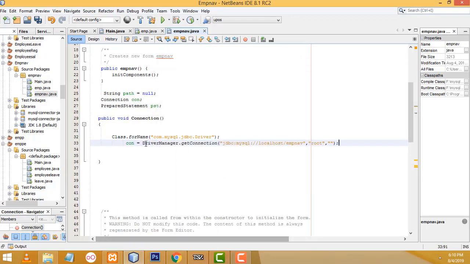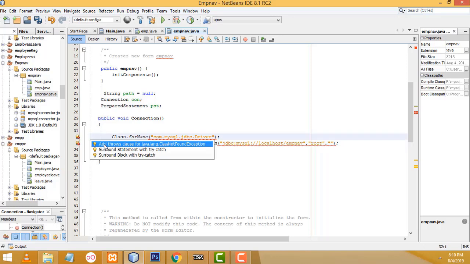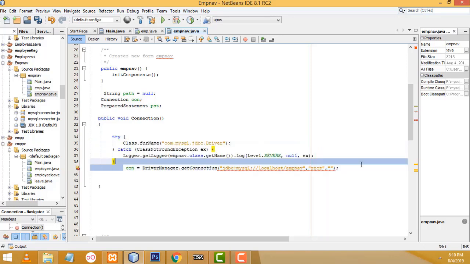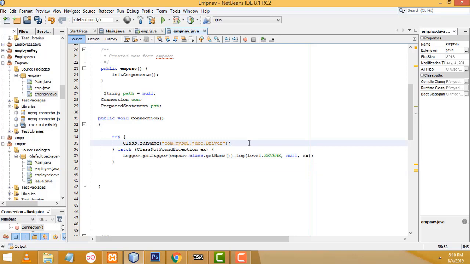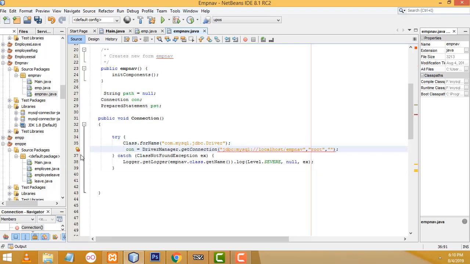right? Click OK. It show the error. It's not error. It's importing to try catch. This one also cut off. Control X to cut. Control V to paste inside the try. Here also we have to import the catch. That's the thing we have to do. Now error go away. This is the database.